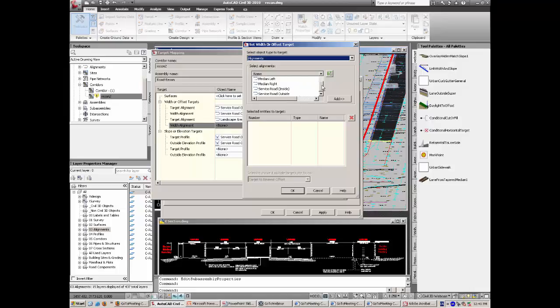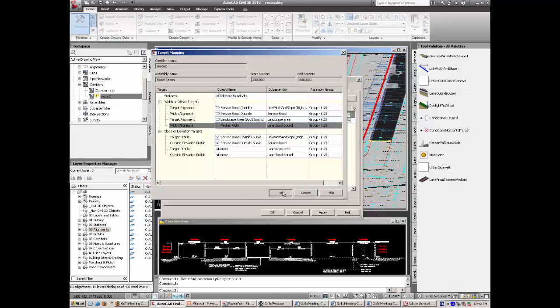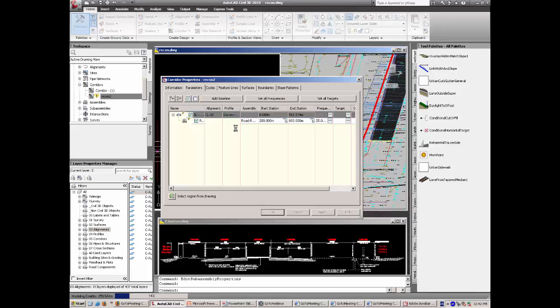You will see median left and median right. I think what I want is median right. I should have named these a bit better. So we'll say median right and see what happens. We press OK, and press OK, keep coming out of this.